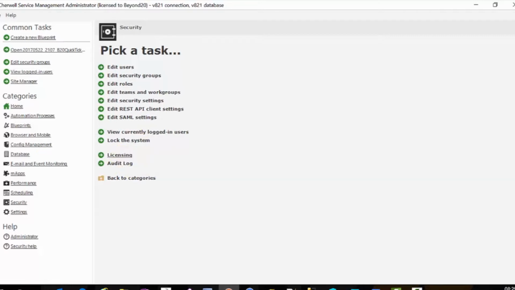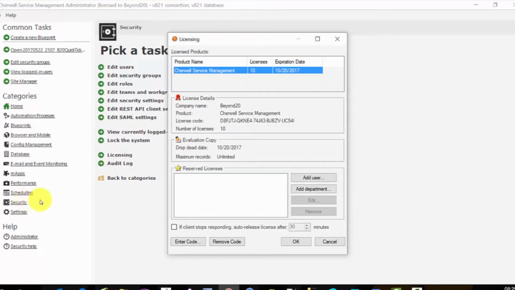The other thing we want to look at is under Security, Licensing. If a client stops responding, auto-release the license after X minutes. This way, in case the client hangs up or they've closed a window but the connection didn't get closed properly, this will release the license so that you don't have license counts where you've got John in there and John's been away from his computer for 2 hours, and so your license is consumed.